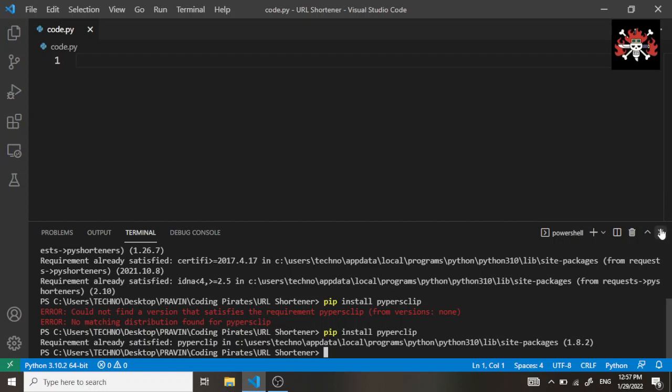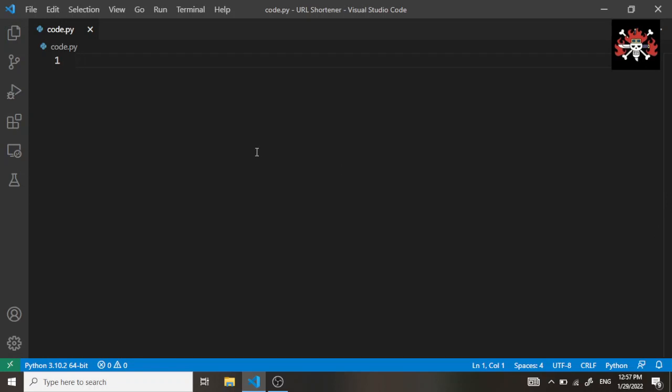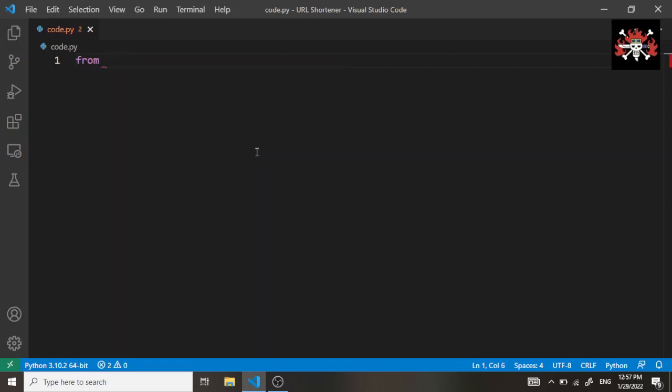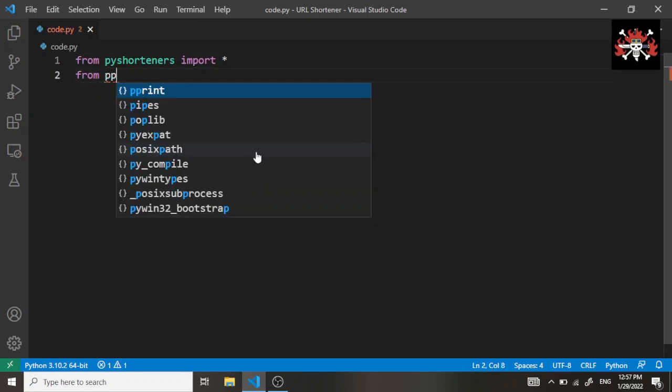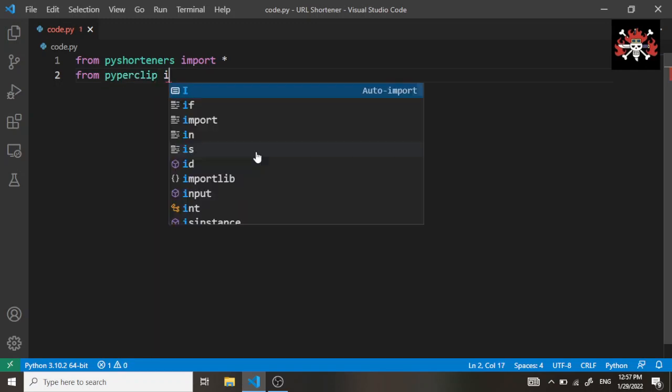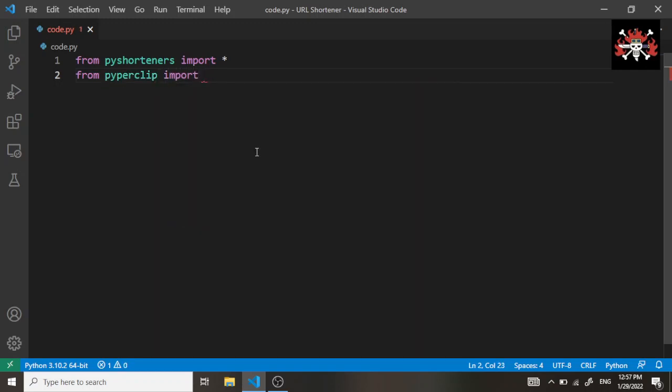And here I am going to type from pyshorteners import everything. And from pyperclip import copy, just that copy function.